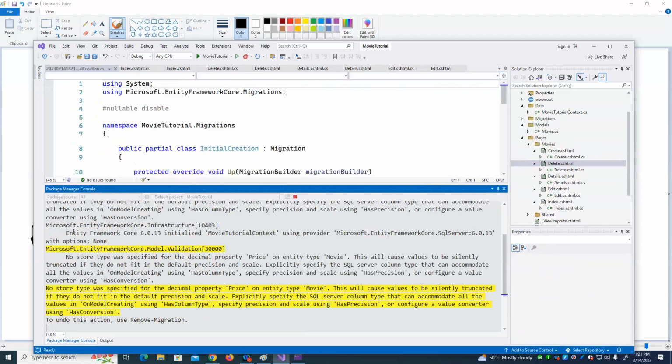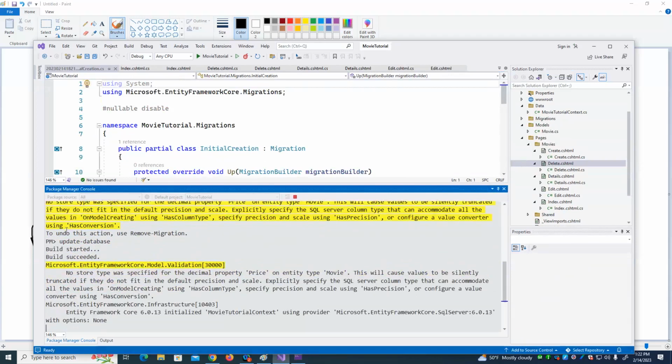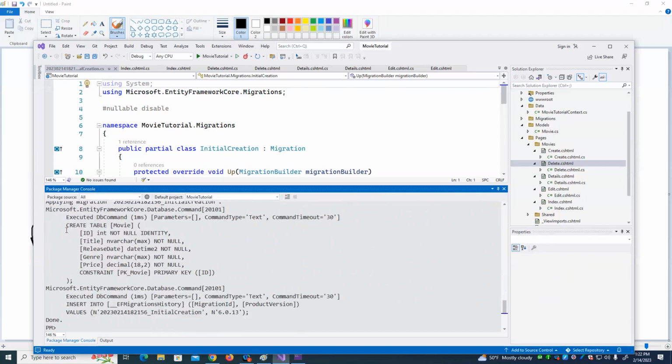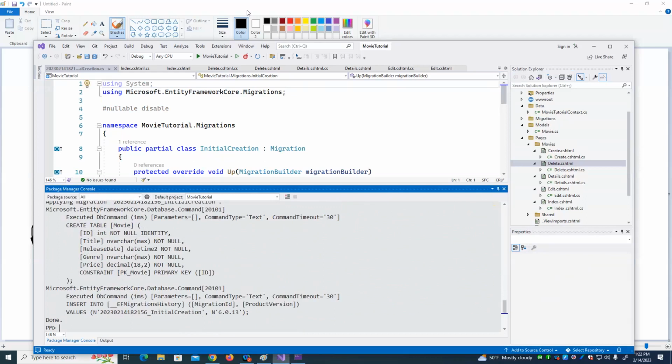It's going to go do its thing. It gives me some messages, and ignore the warnings that it gives us. And we have a migration out there. We are now going to update our database after we've created the migration. So I'm going to type in update-database. It does its thing. It's actually creating the table and doing all that kind of stuff. And it actually creates for us a database with one movie table.